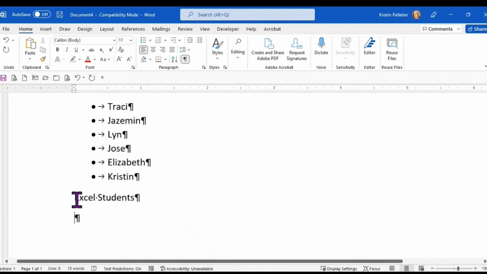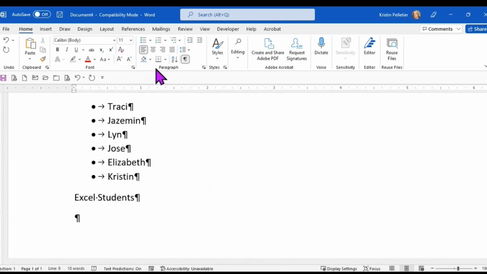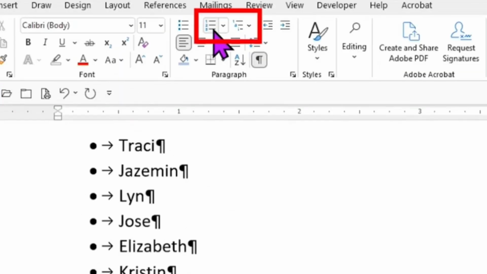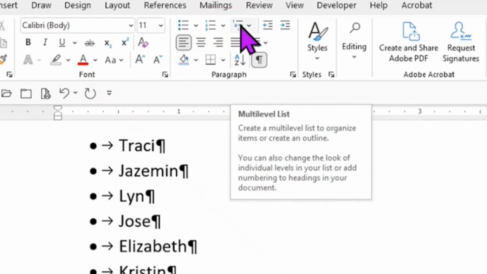And again, I didn't want the title to be bulleted or numbered. I kind of just want to leave that on its own. Now, if I did, I would just turn on the numbers or the bullets right now and then type Excel students, but I didn't. So now I want to create a list of my Excel students, but I want them numbered. So come back up to the home tab, the paragraph group. You have 1, 2, 3 for numbering, and then over to the right, you have a multi-level list. We'll talk about that too.